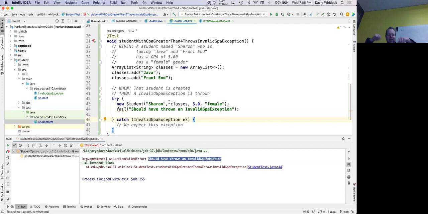And so how do we get it to green? We implement the functionality that we expect. So where do we need to implement this capability, this error checking? Yeah, in the student constructor. And IntelliJ makes it really easy to go to the student constructor.